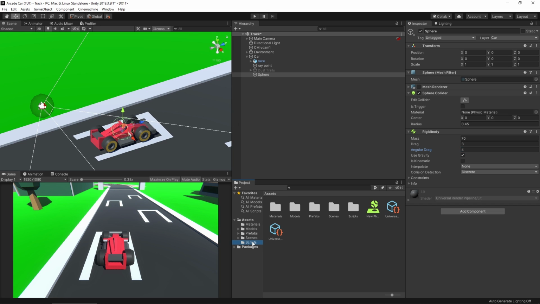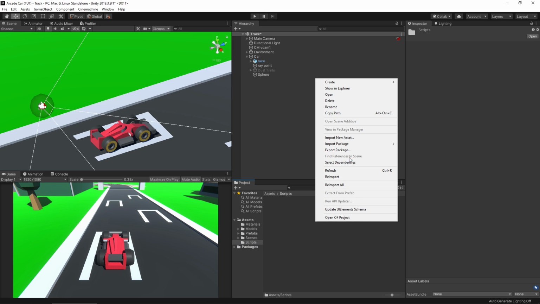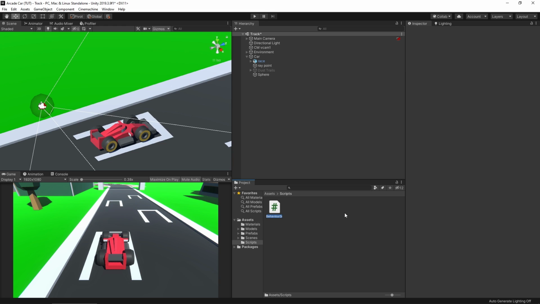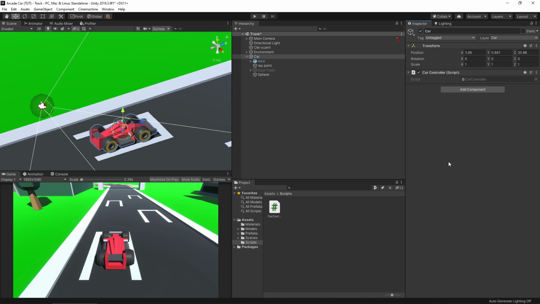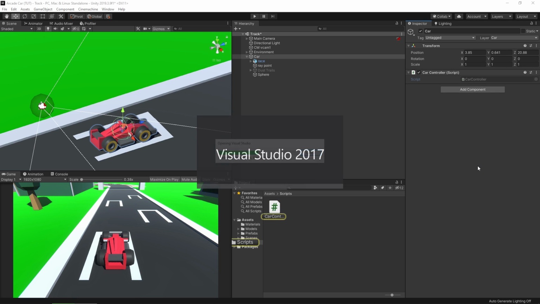So let's go ahead and add a script to this. I'm going to go into my scripts folder and create a C# script that we're going to just call CarController. And I'm going to attach it to the car itself, not to the sphere. So we're going to go to the car and attach that there. And then I'm going to open this up in Visual Studio.